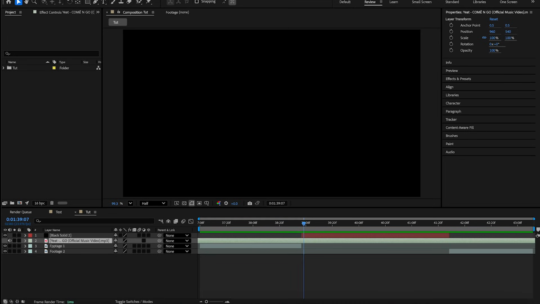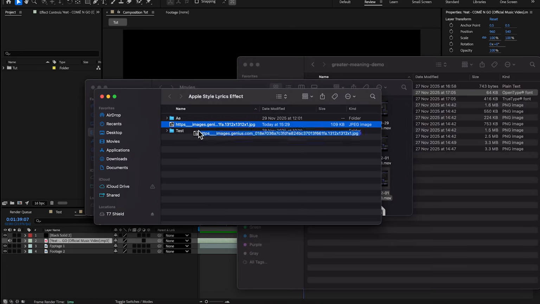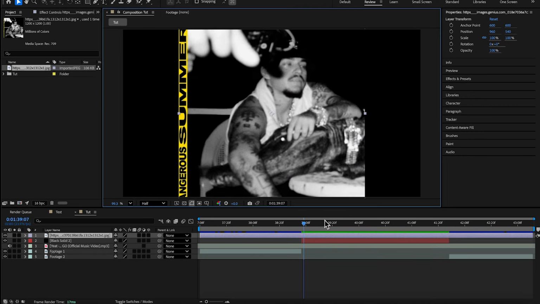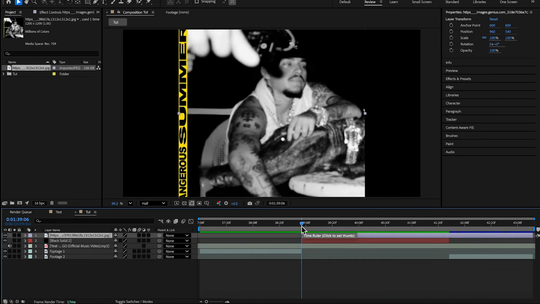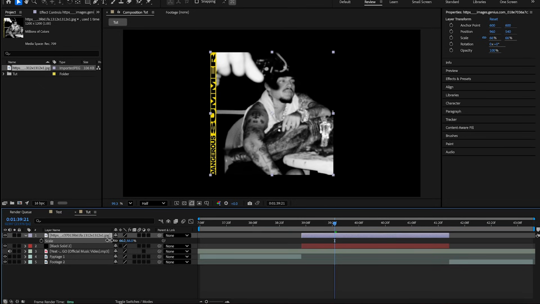But before we do that, we're gonna make a good setup, a good background where we can put our lyrics on. So now let's just start working on that. So firstly, for that, what we're gonna do is go into the Finder and just pull up the JPEG right here into our comp like this, and just trim it according to your duration. So somewhere around here. And now if we scale it down, you can see our cover is right here.